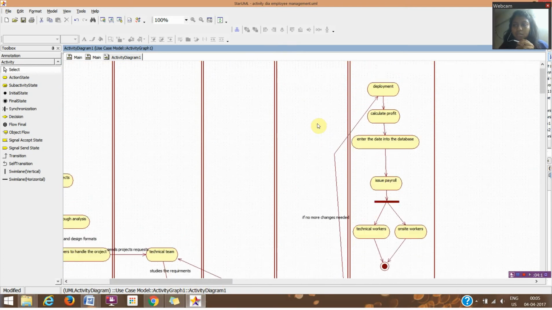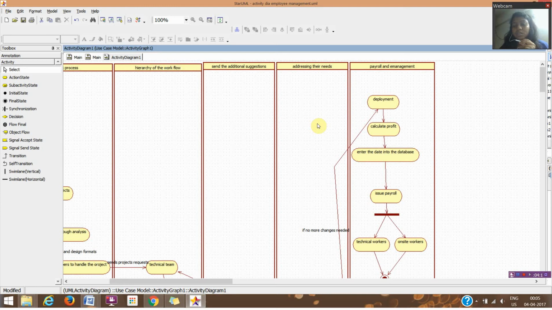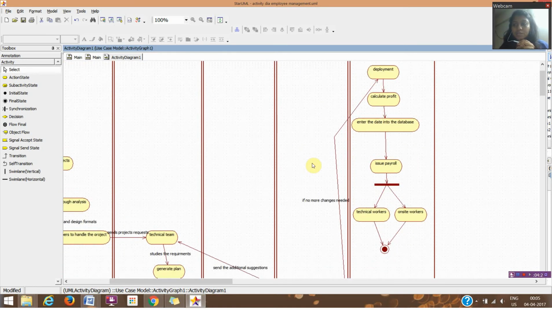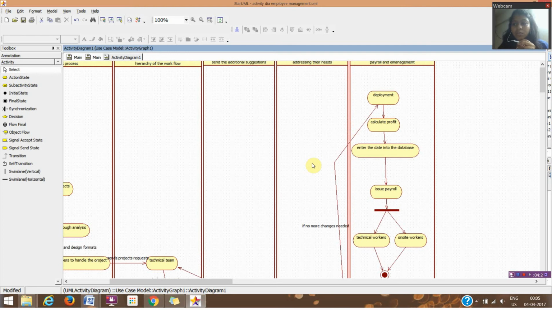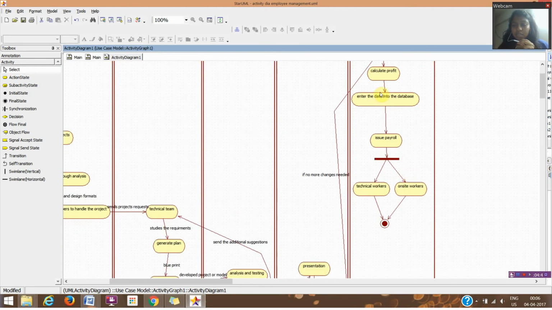In this, before the payroll is generated for the workers, the deployment is made. Deployment is nothing but deploying the projects or whatever software they have made to the outside world after all the testing and analysis is done. After deployment, the income is obtained, and then the profit is calculated. After calculating, the data regarding the entire project and all the necessities that were used for the project will be entered into the database. After entering the values into the database, the next step is to issue the payroll.